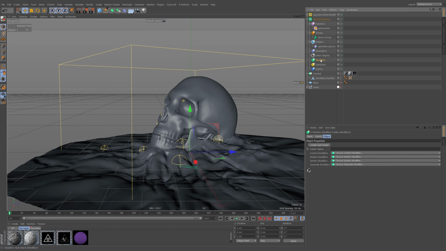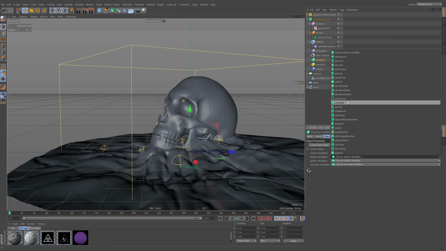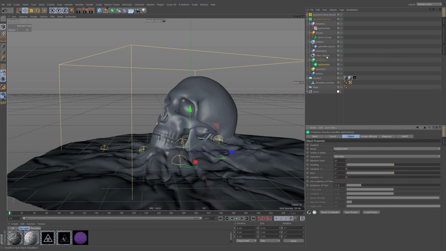So what I'm going to do is add a direction modifier. It's a motion modifier, and I'm going to add it here. If I move that over here so we can see the arrow, it's currently facing along Z. If I increase our acuteness of turn, you'll see that it pushes our particles along with the flow field. It's working with the flow field. The flow field pushes them away from the surface at the beginning, and then our particles get pushed along Z by our direction modifier.